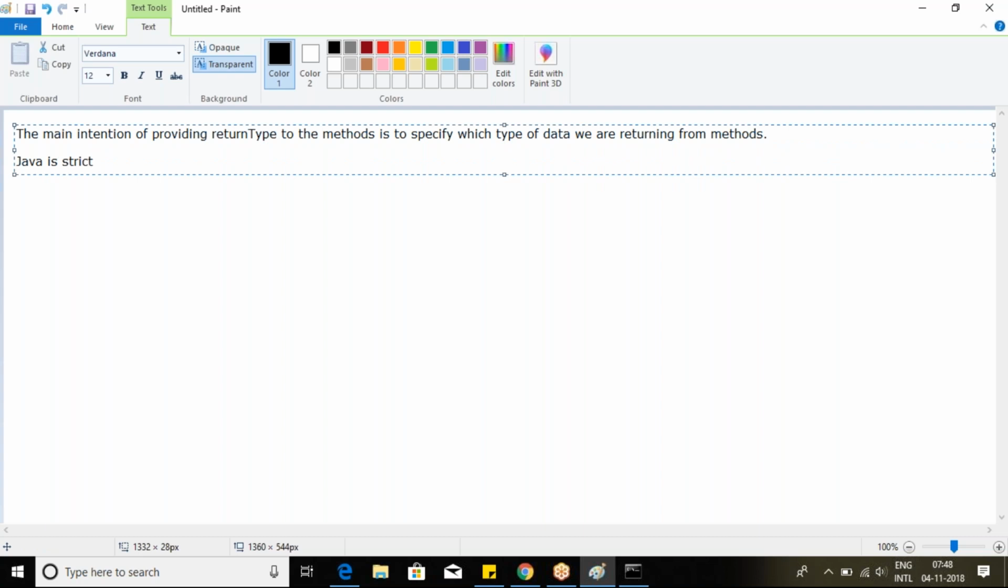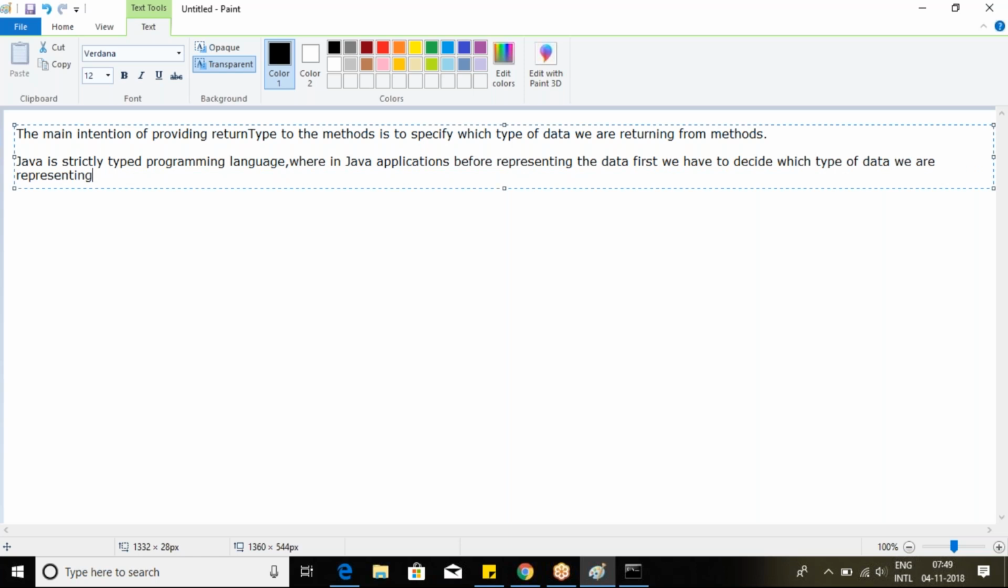Java is a strictly typed programming language wherein, in Java applications, before representing data, first we have to decide which type of data we are representing. Okay.